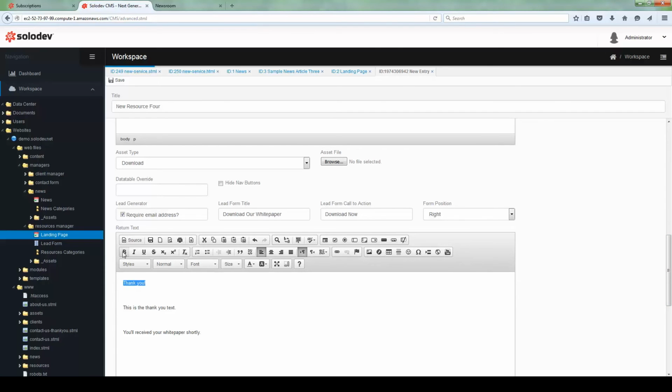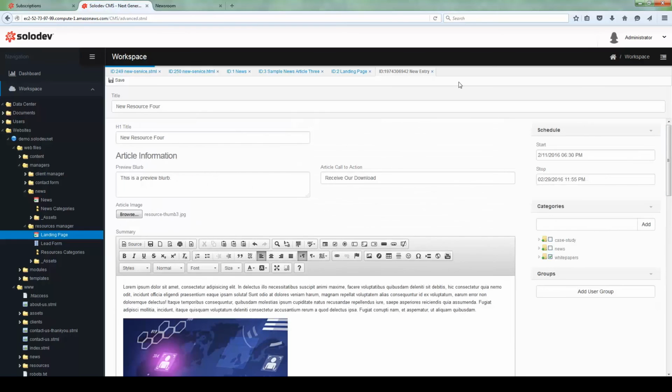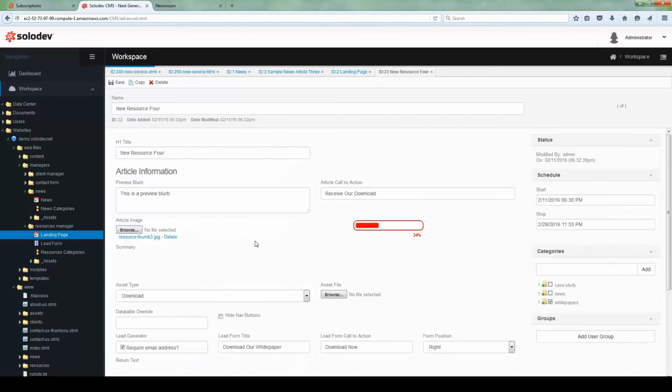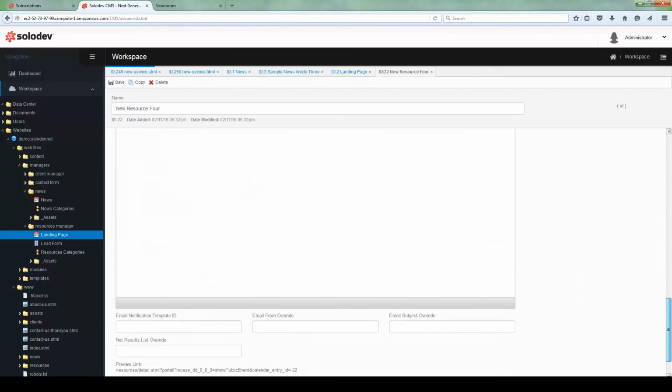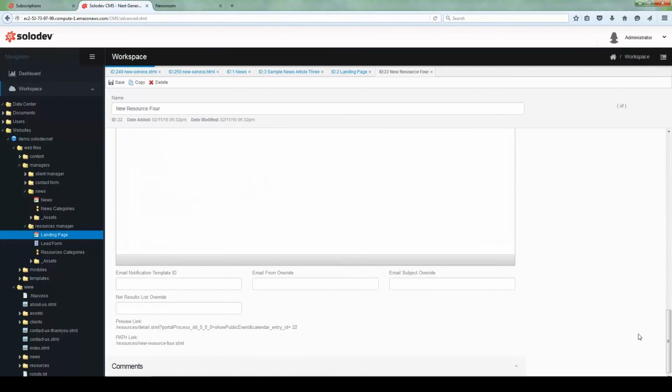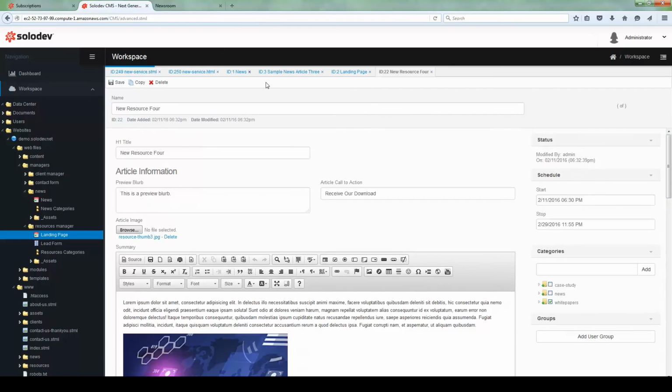It's an inline editor as well. You can style the text. Click Save. You can see now all the information is saved. Bottom of the page, you have the actual URL to our new resource landing page.